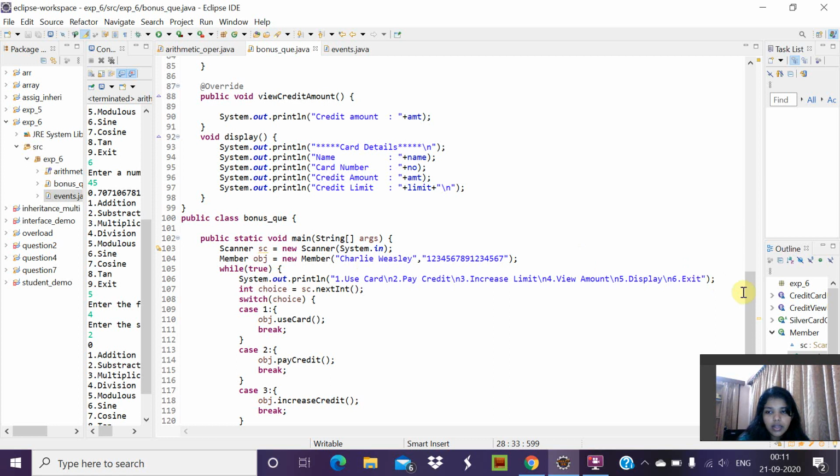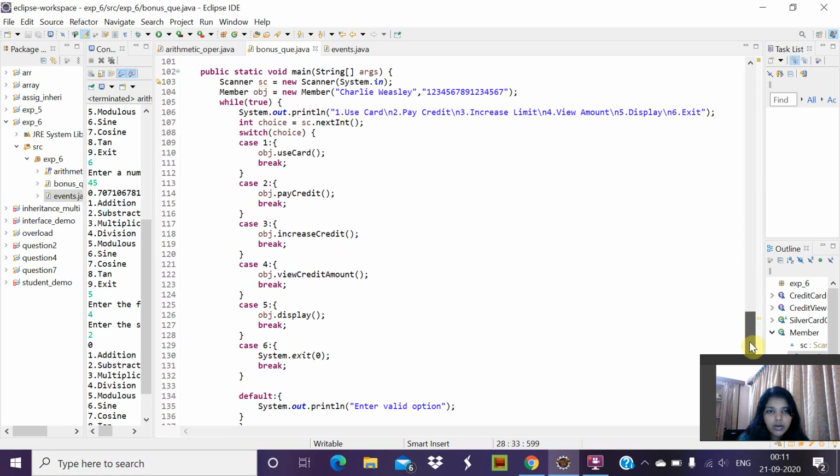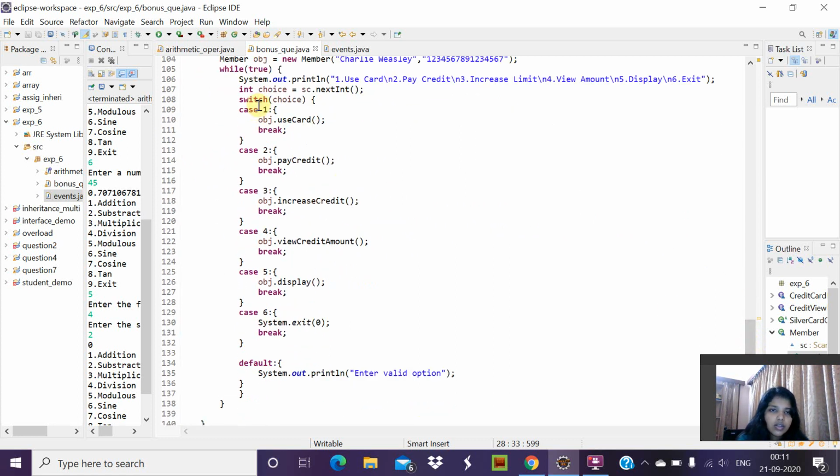We are initializing a variable called choice, using if condition. We are using switch case, checking the cases. First it will call for use card. Second, obj.payCredit, it will call for that. Then it will call for obj.increaseCredit, the case 3. Case 4, obj.viewCreditAmount. Case 5 will call for obj.display. Case 6 will call for System.exit, that will exit from it. And if the user enters any invalid option, it will print as the default, enter valid option. Now let's run the program.